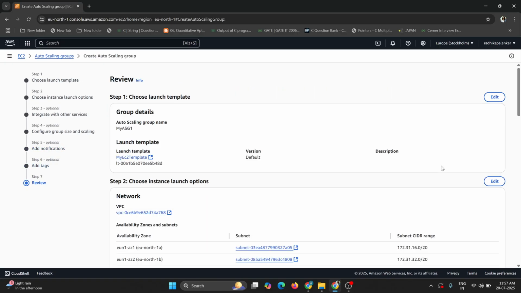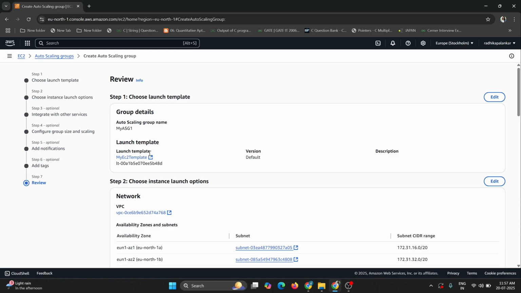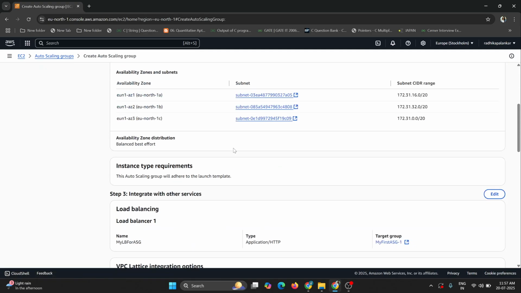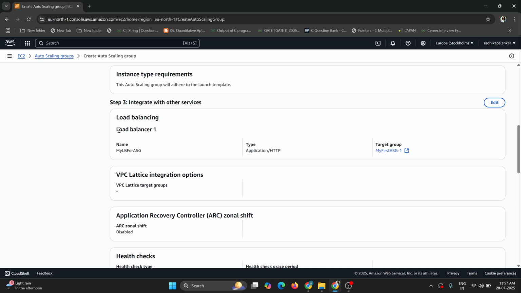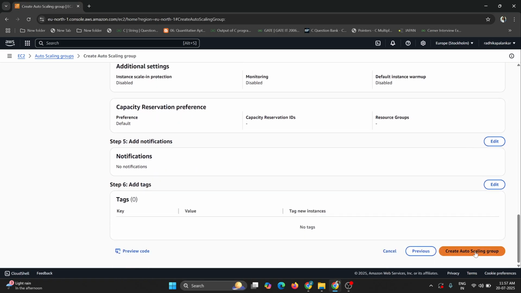Okay, so tag is not required, so you can just verify everything from here. So you are using this launch template, my EC2 template, and these are the network configuration, and this is the load balancer that we have created. Everything is good, and just click on create auto scaling group.